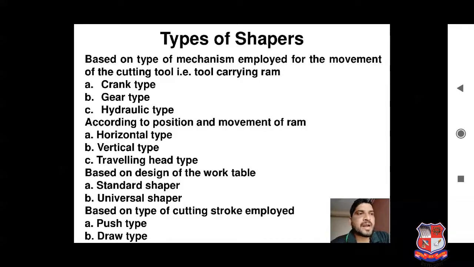Crank type shaper machine consists of a slotted link mechanism, which means quick return mechanism. Second one is gear type shaper machine, which consists of rack and pinion mechanism. By rotating the rack, the pinion is moved, or by rotating the pinion, the rack is moved. The pinion works as the bull gear, and the rack works as the ram. Hydraulic type is again a most important type of shaper machine over crank type shaper machine.